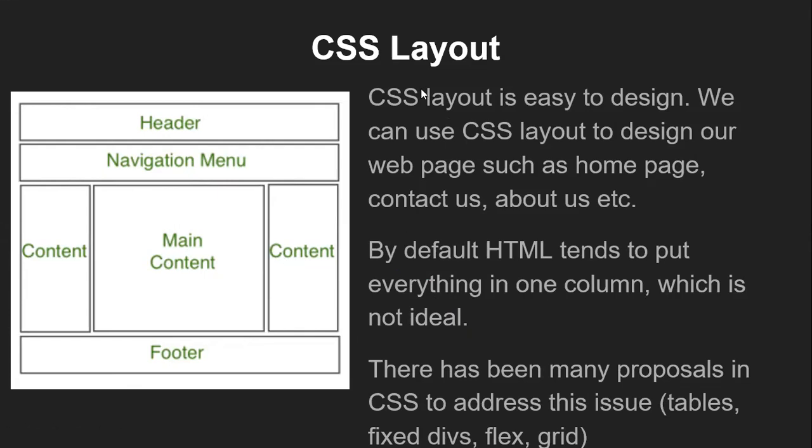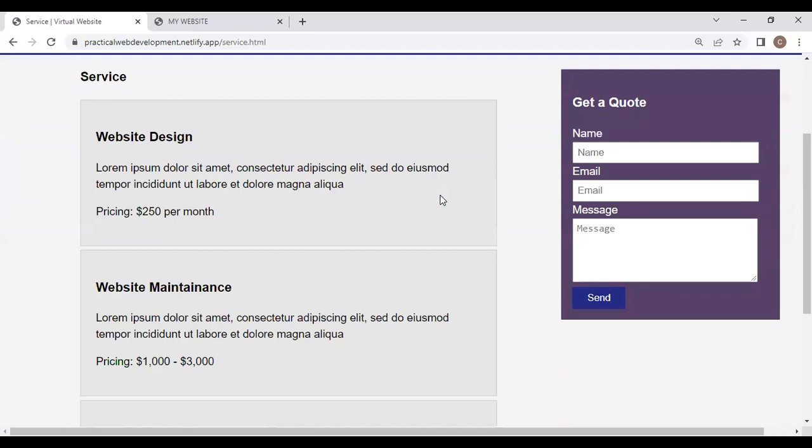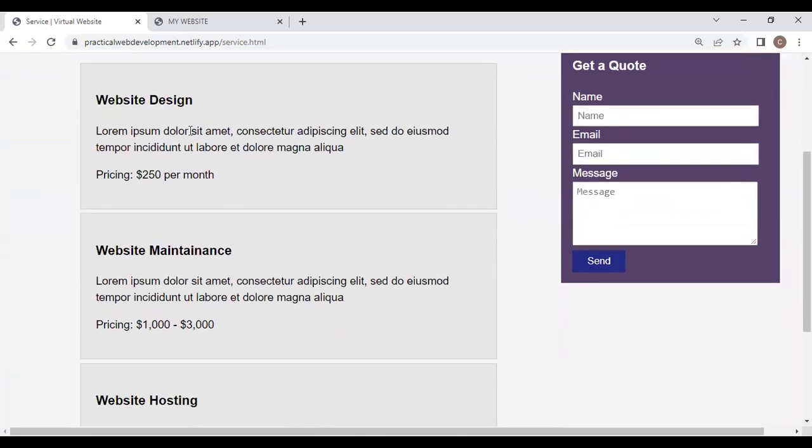I will just go back to the browser again. Look at this service page. You can see this layout here. We have a column here, a column here. So this is what you'll be doing.